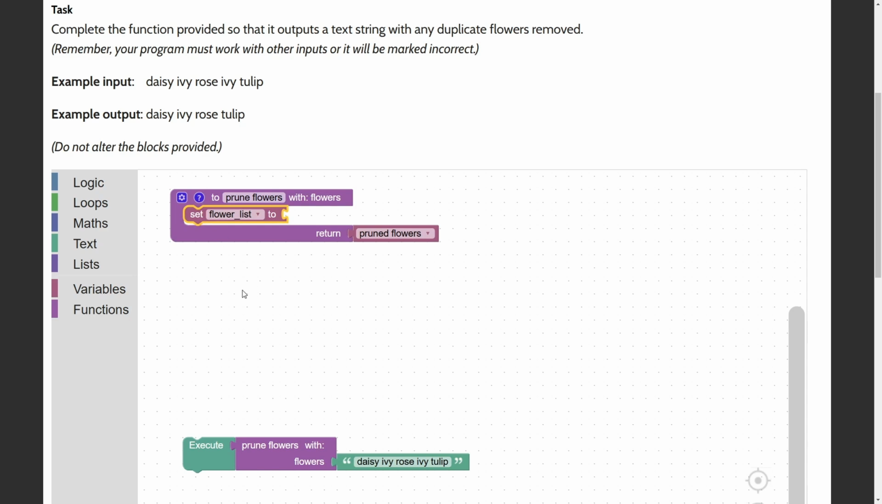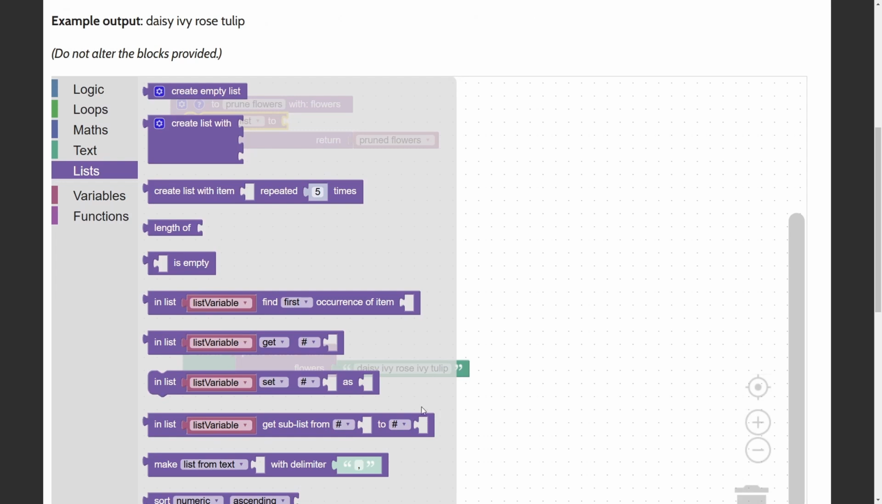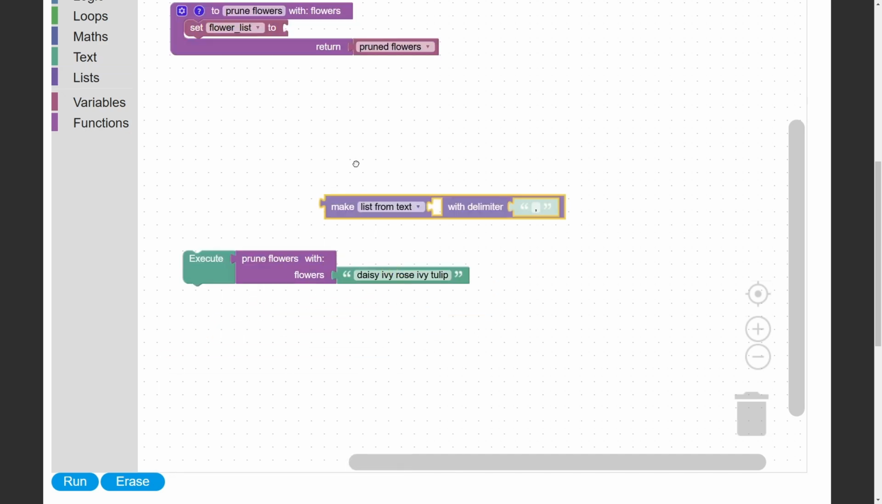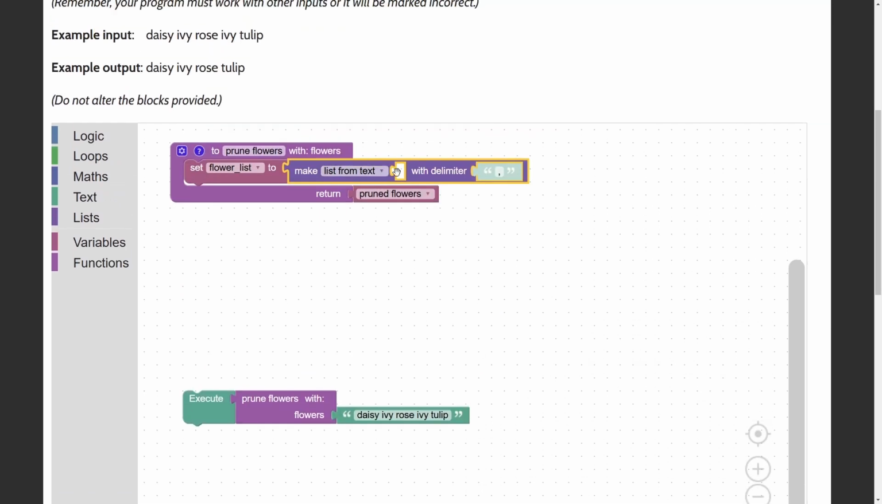I'm going to set flower list to, well, what I need to do is take this piece of text and split up the individual words into separate items in my list. And there's a very nice method of doing that in block-based programming. It's this block in lists. It says make list from text. So let's use that. Make list from text. I need to specify what the text is.